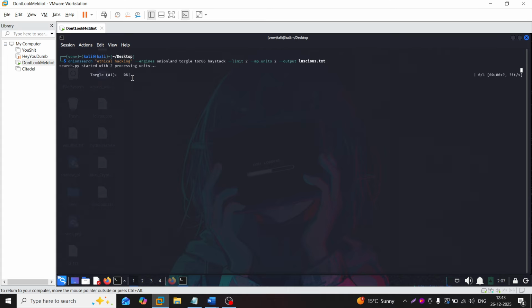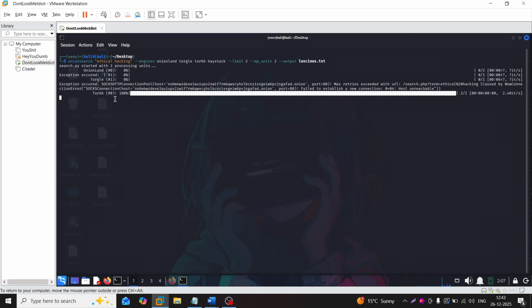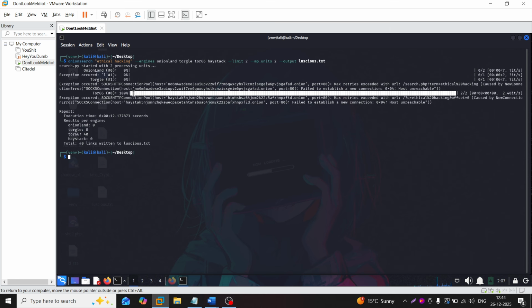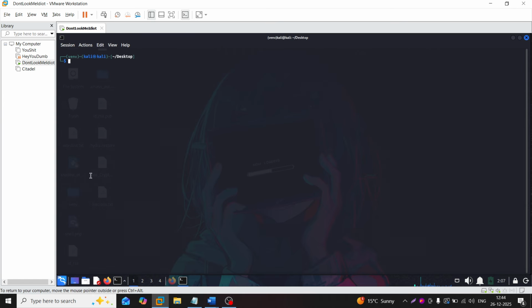It will take a couple of minutes. We'll wait for it, and done. So now here we have a total of 40 links written to lucius.txt. Onionland was not able to find anything, Torgal also was not able to find anything, only Tor66 was able to find 14 links. Well, that is not an issue.